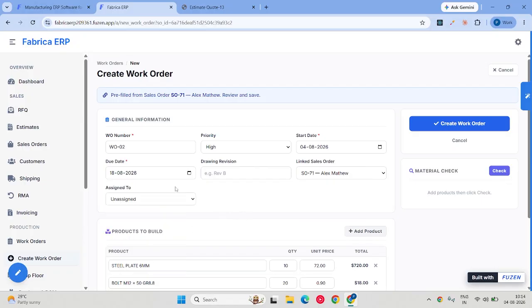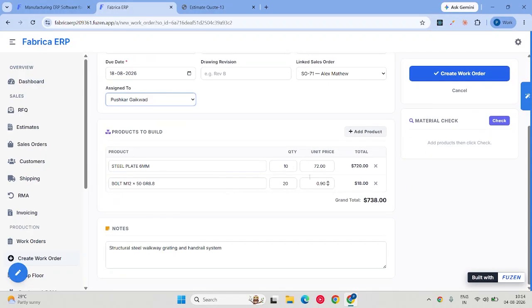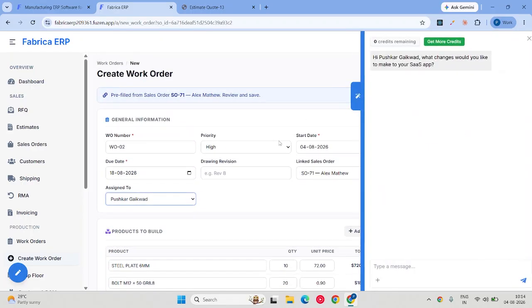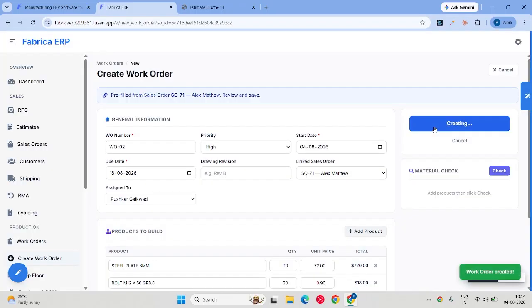I'm going to say this is to be done in a couple of weeks. And I can link it to a sales order. It's automatically linked to the sales order that we had selected, but I can also change it from here. And I can assign it to a particular person from the shop floor who's going to handle this work order. Then if we want, we can also change the material details, but I'll leave them as they are. And I will just click on create a work order.